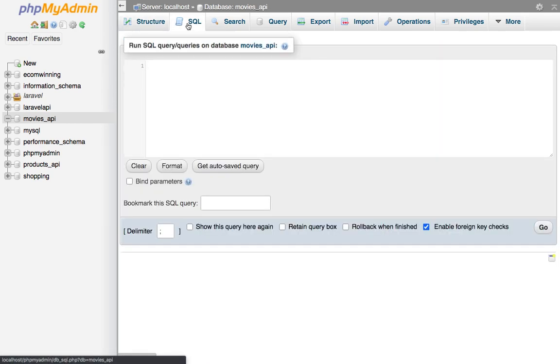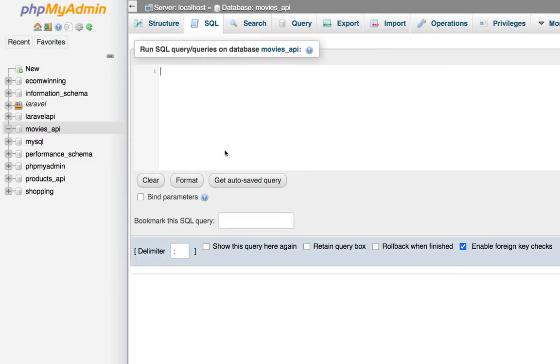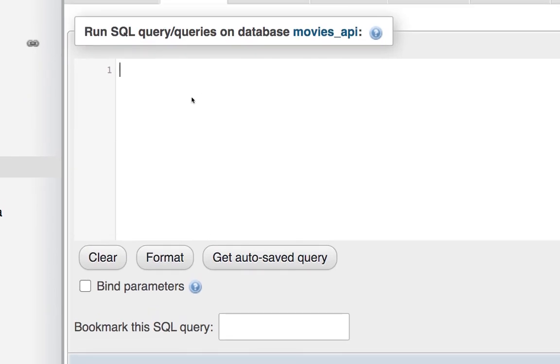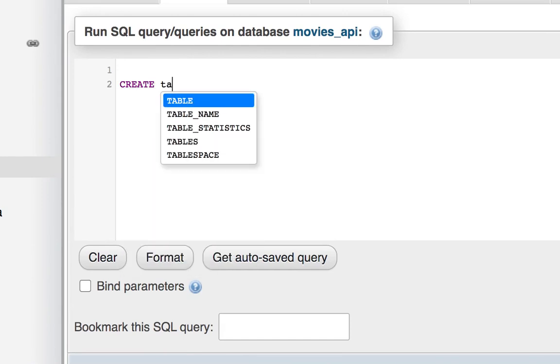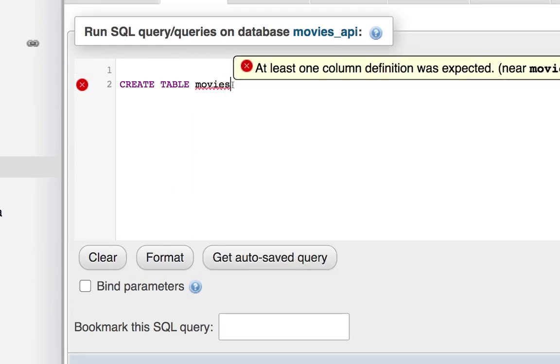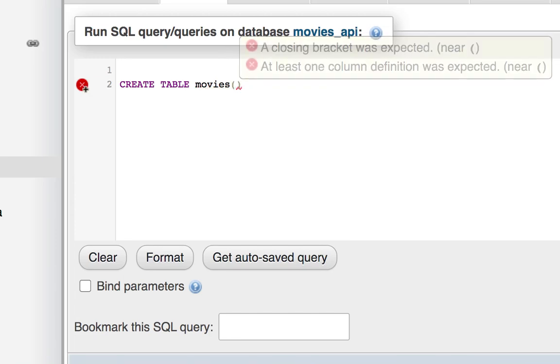I'm going to click here on SQL, and then I'm going to zoom in so that you can see. Before I type anything, make sure that here it says run queries on database movies_API. In other words, make sure that you have selected your database. So in order to create a table using SQL, you need to use the following command. Create table, and then the name of the table. I'm going to be naming it movies with an S, because it must be plural, and then brackets, and then semicolon.